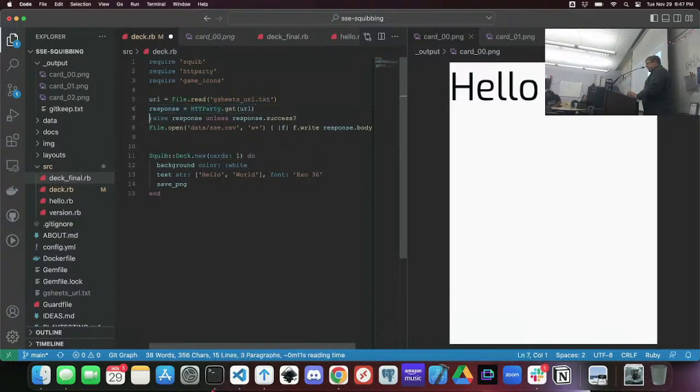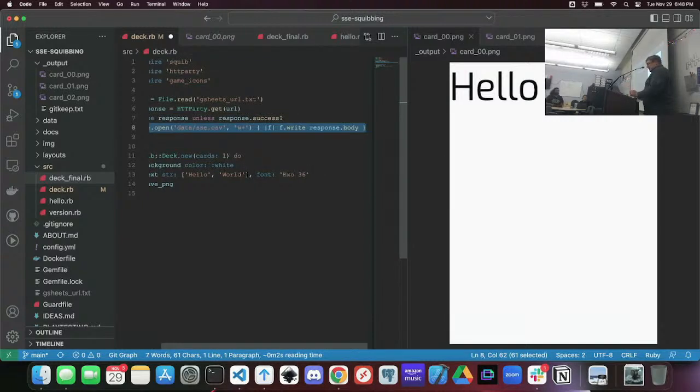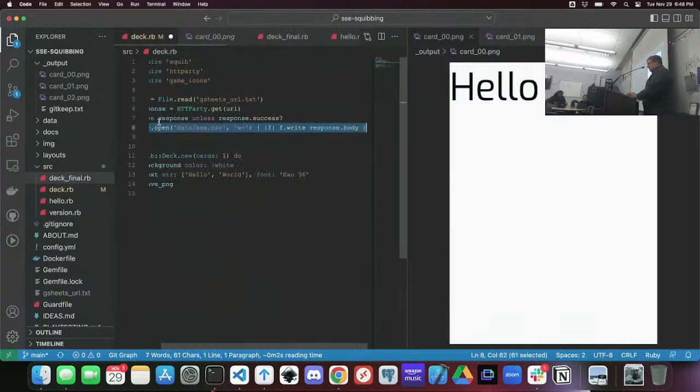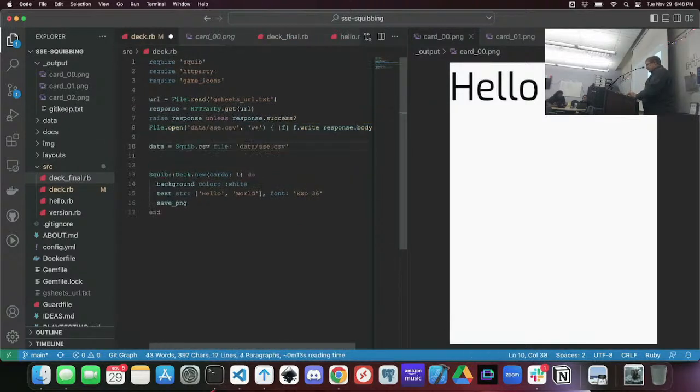And download the thing, raise an exception if it's wrong, save it to data/sse.csv, and then I can parse the CSV, right? So Squib is now going to parse this CSV, and it's going to give a data object. That data object is a data frame.